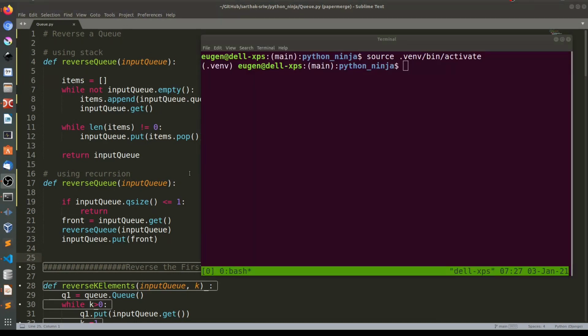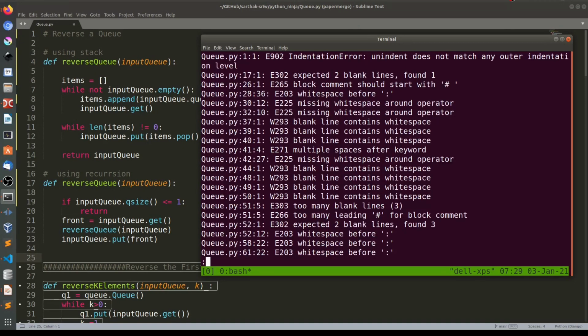The thing is that Flake 8 is nothing more than a command line utility, and you install it with the standard Python pip command. Like this. And to check if a specific Python module adheres to the PEP8 standard, you just run the flake8 command and provide that file as an argument. Like this. And you see here all error messages.